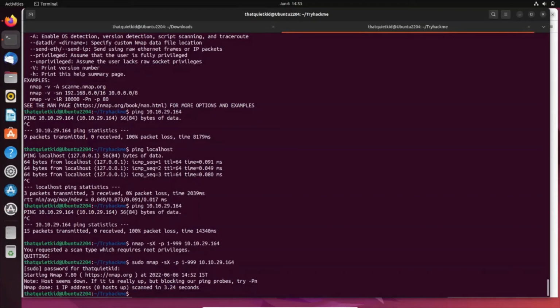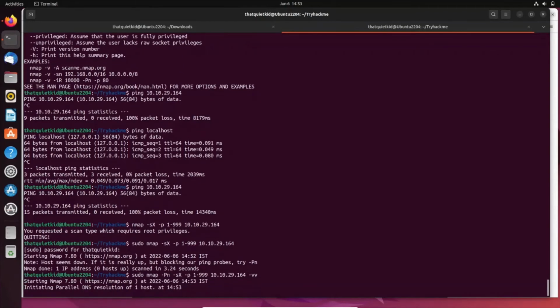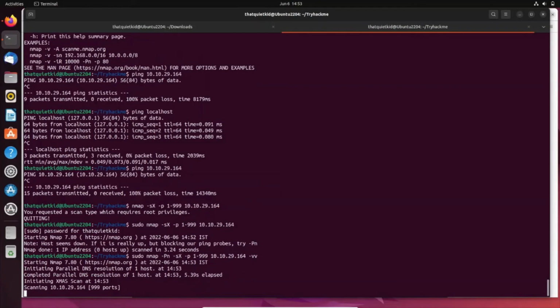If it is really up but blocking our ping probes, try the -Pn option. So let's use -Pn and let's do verbose output as well. Okay, scanning 999 ports.